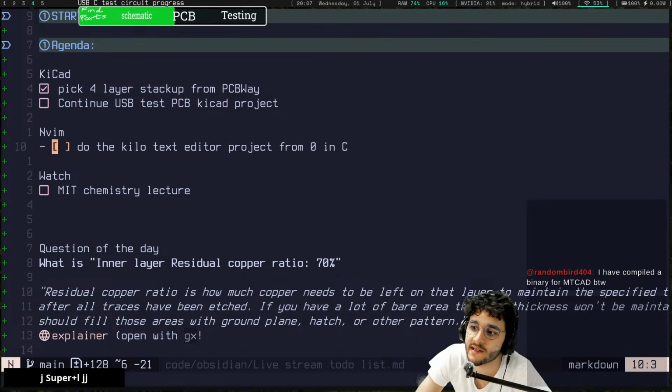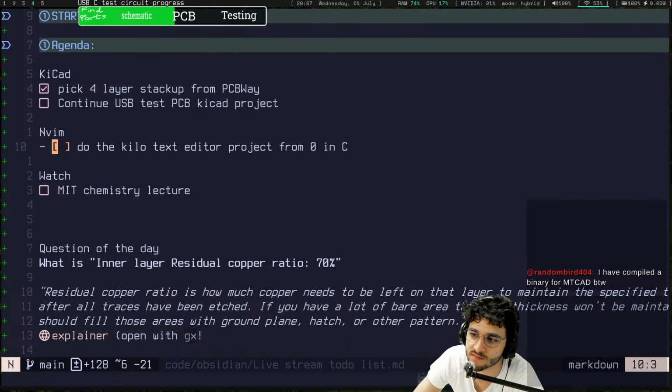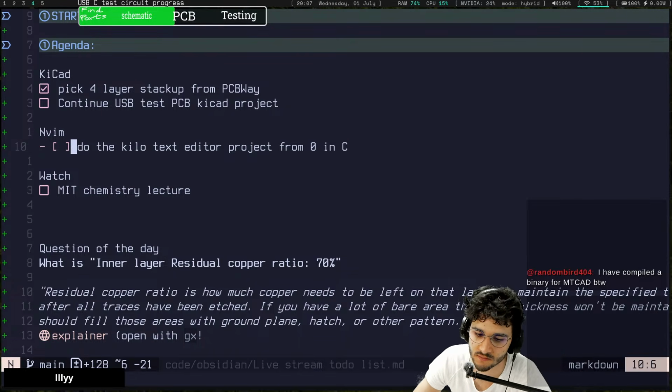You have compiled a binary of KiCad. That's very nice.